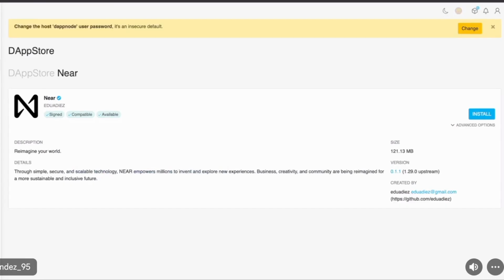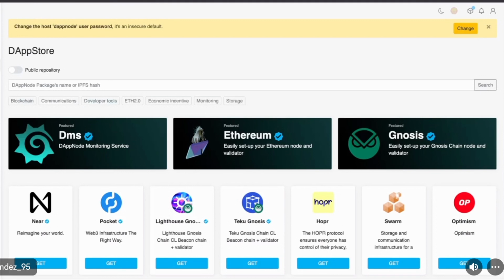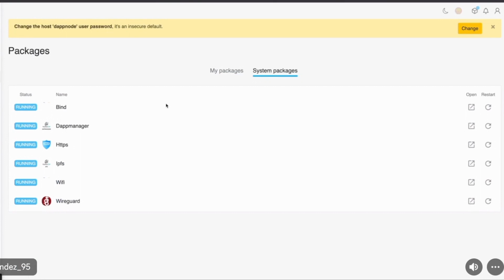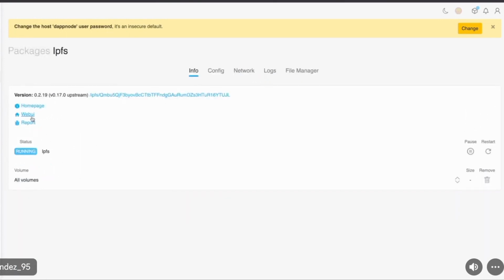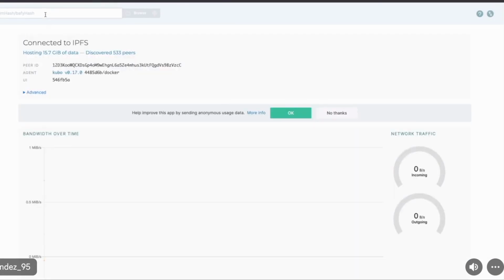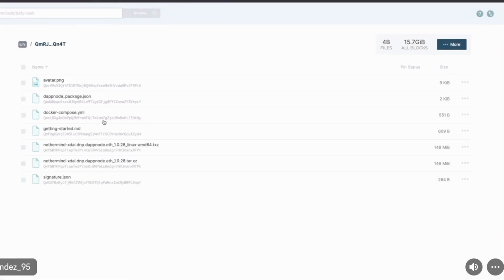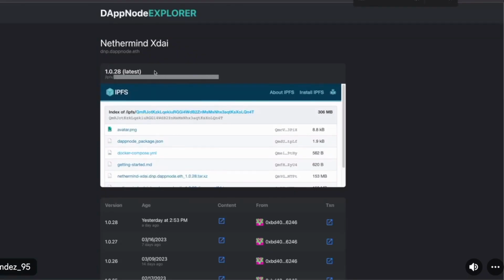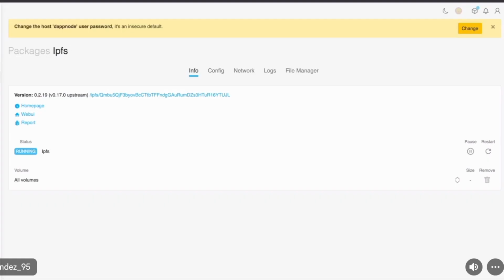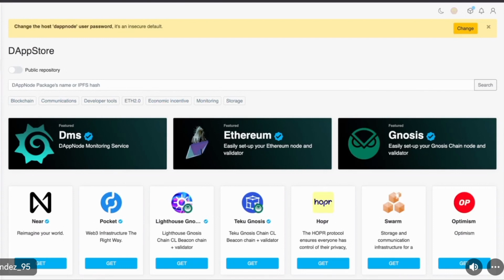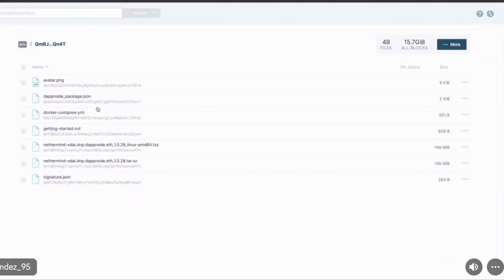IPFS is the technology that we use to distribute DAppNode packages. So as I am running an IPFS node, I can go to the UI of this IPFS node and look for this IPFS hash, and it should get me to the content of the DAppNode package of Nethermind. And this is the content. So the package Nethermind XDAI, which is in the dApp Store somewhere, points to this content, which has the avatar, the Docker image, and so on.